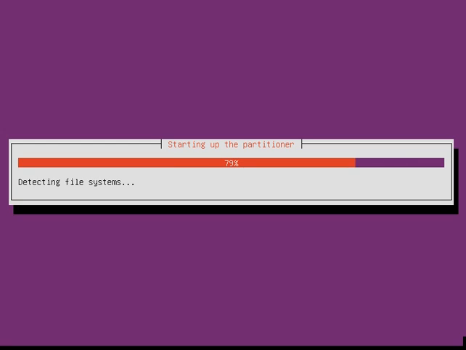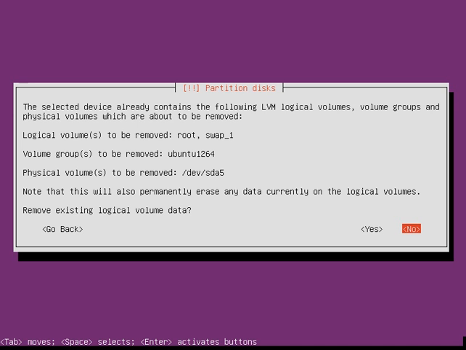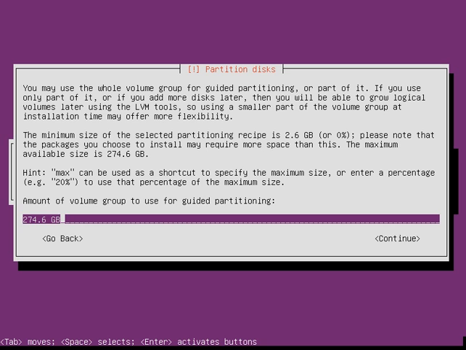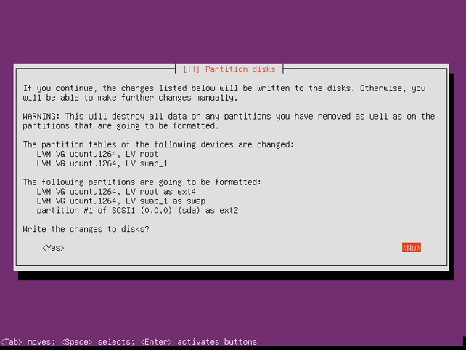and Ubuntu is going to ask us a couple of questions now. If we want to use guided and LVM, which is pretty good, so we're going to accept the default. Here Ubuntu will really try hard not to format our hard drive, but we need to format our hard drive, so we have to say yes a lot. And this is the last chance to say no.